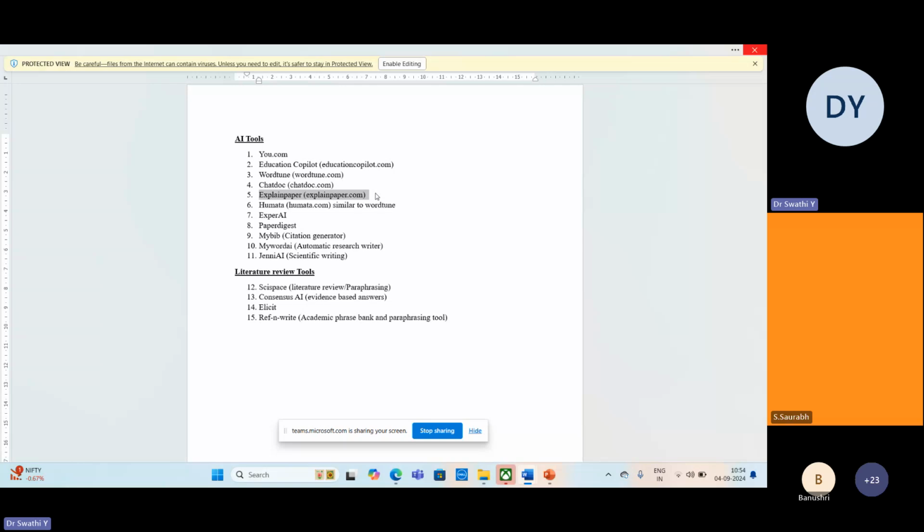So what Explain Paper will do is, as soon as you upload the paper, it will summarize it and give you the summary in one shot. Paper Digest also does the same thing. Gen AI is for scientific writing, so if you want to rewrite anything, you can make use of it.